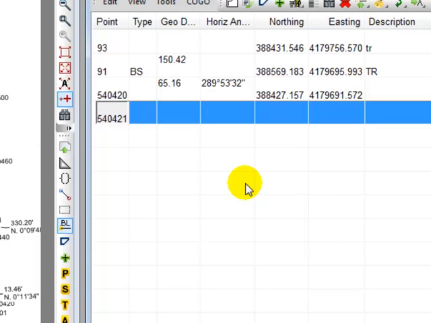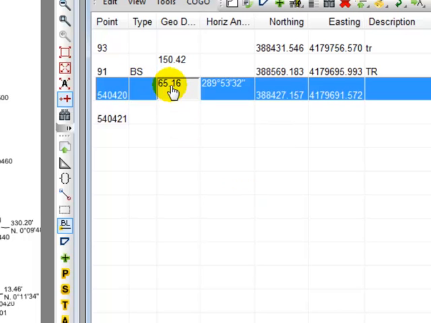And if I look now, I'm going to stake it out at a distance of 65.16 feet at an angle of 289, 53, 32. Now these are geodetic distances, so this is ground distance. The geodetic angle here is really just an angle between the backsight and the foresight. If those were grid coordinates or grid bearings, it would produce an angle. If they are geodetic bearings, it produces almost exactly the same angle. So we really don't make the distinction inside Traverse PC.